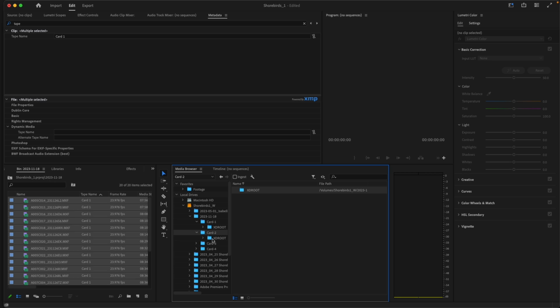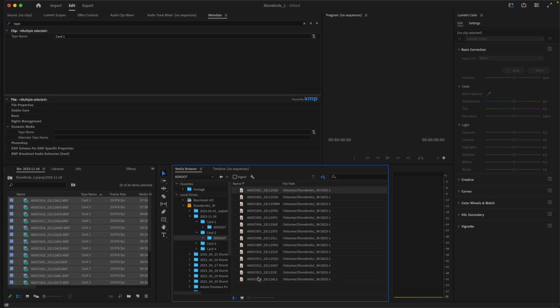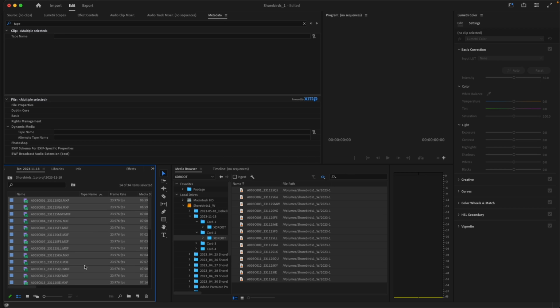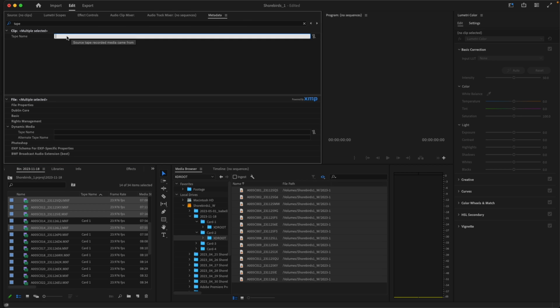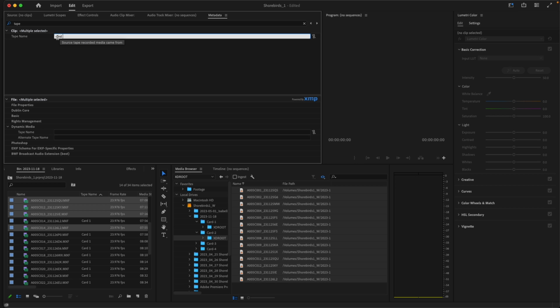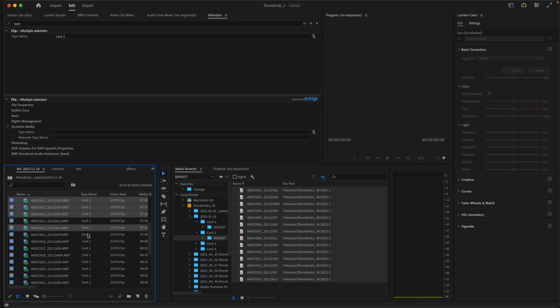And we can do the same for card two, three, and four. So these are unnamed, and do the same thing, card two. Press enter. Now we have card one and card two, easily organized in one folder.